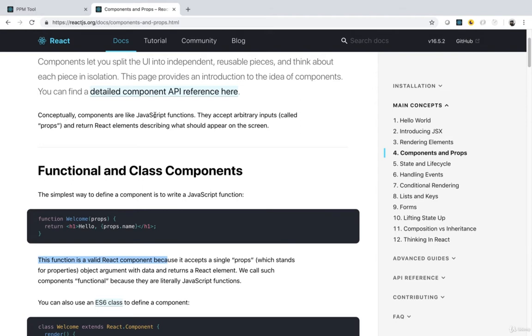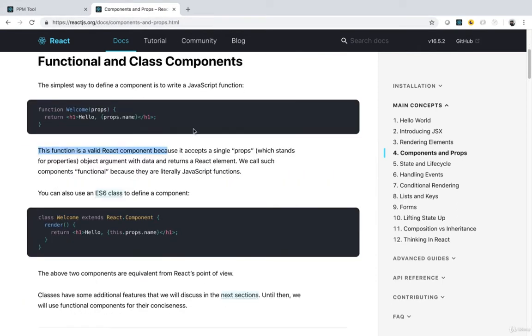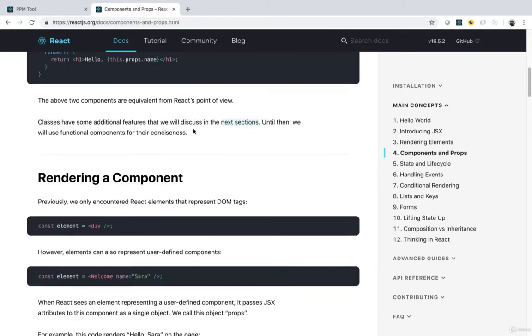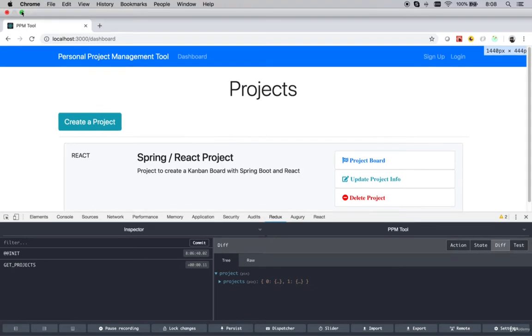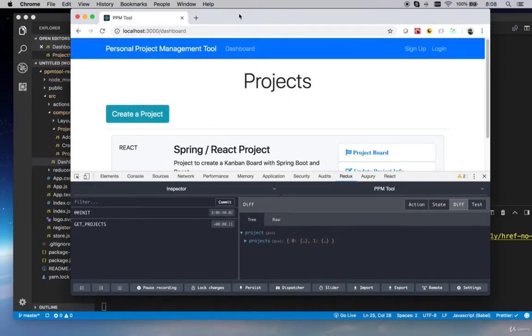Conceptually, components are like JavaScript functions, which is true. They accept arbitrary inputs called props. Okay, so I am going to close this because, to be honest, this doesn't say much, and again, I don't want to replace what I can show you with what the documentation says. I just wanted to point you to it.